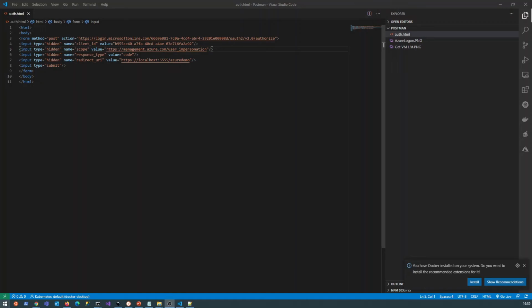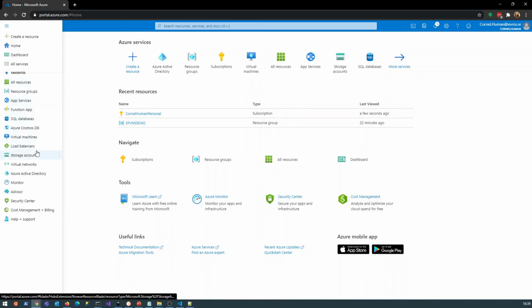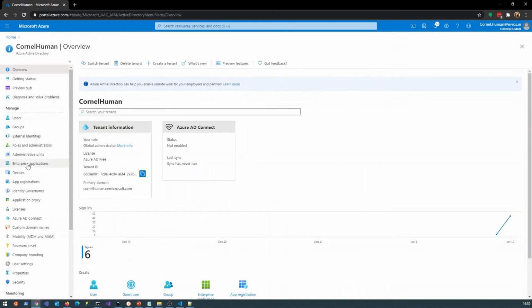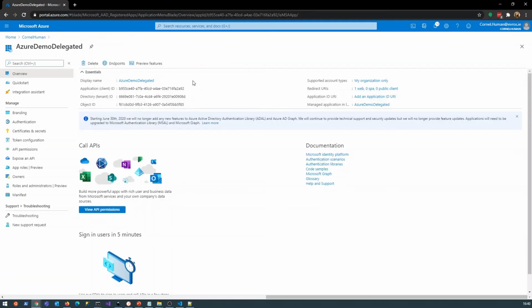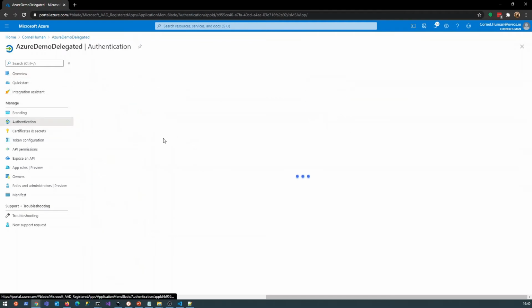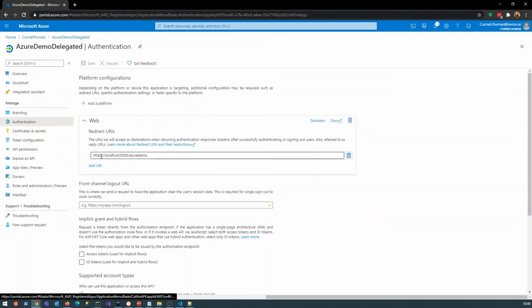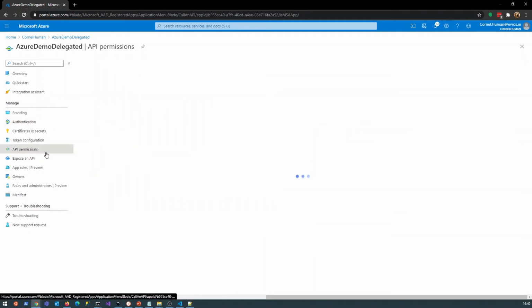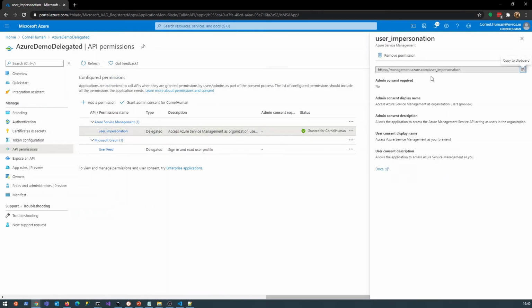So then, if we just look at the portal, just to confirm those things. We're going to go back to our Active Directory and then app registrations. We look at our delegated application that we created there. And if we go to authentication, this is where we set up our redirect URI. And this is where the code will be posted to. And then if we go to our API permissions, and we click on user impersonation, this is where we get the scope.